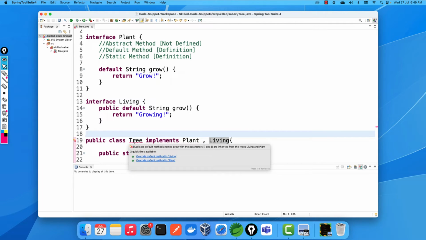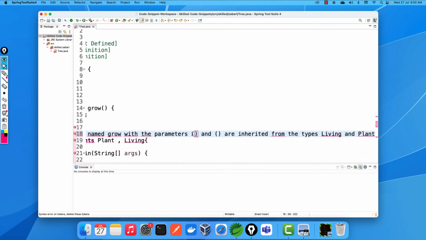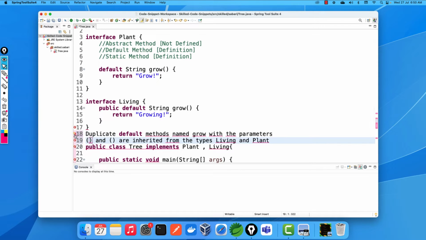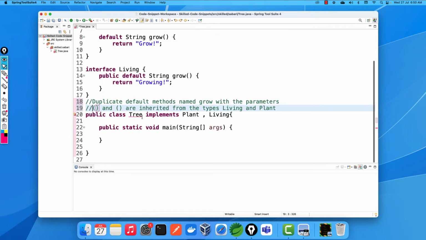So when I hover the cursor, it says duplicate default method. Duplicate default method named grow is available here, and I am personally confused. I mean the compiler is confused: which method do I need to inherit? So this needs to be resolved explicitly by the programmer. Otherwise, the error keeps popping up.